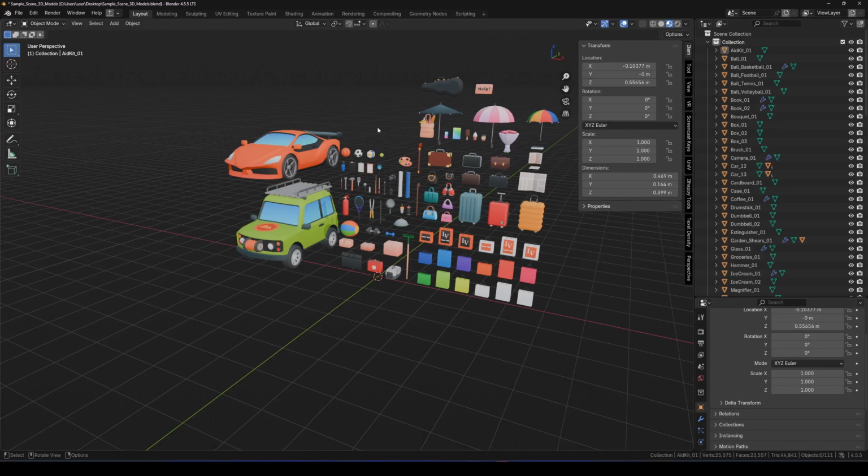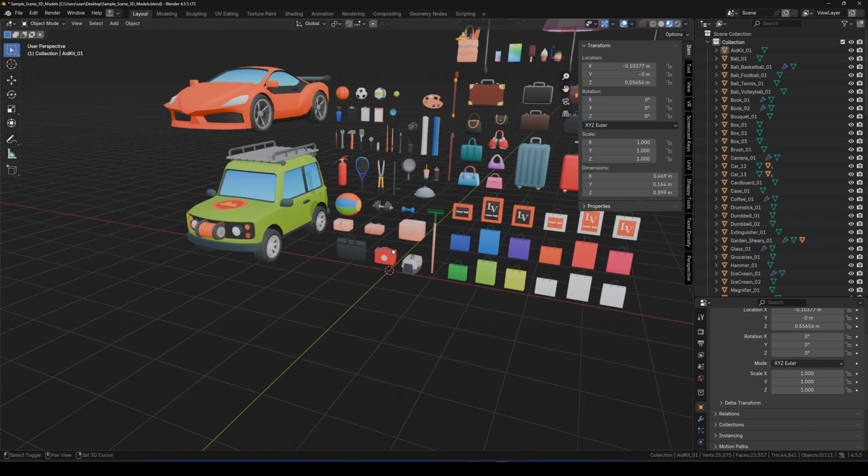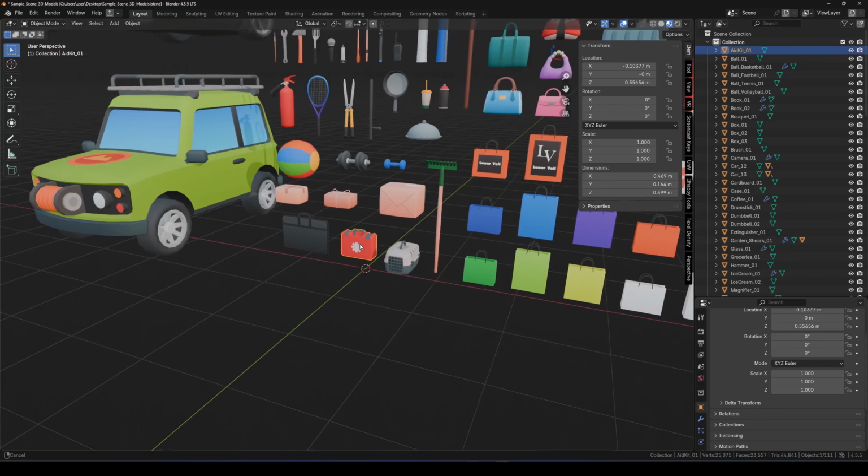Hello everyone. In this video I will show you how to export one or multiple meshes from Blender to Roblox. First, let's export a single object.